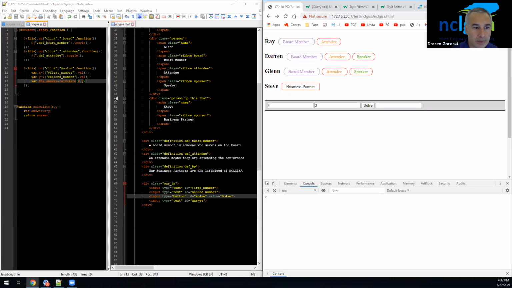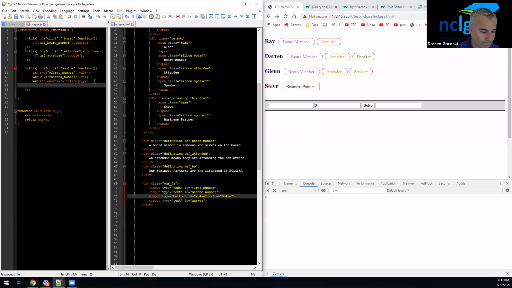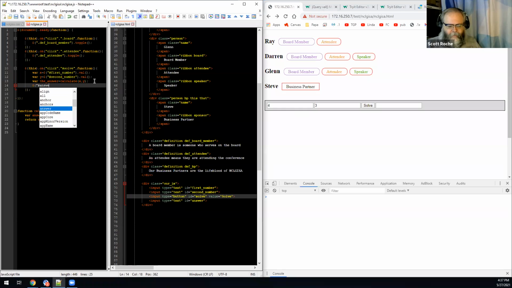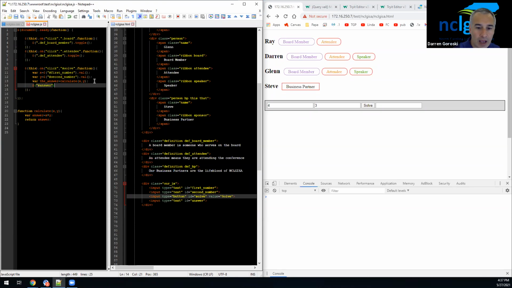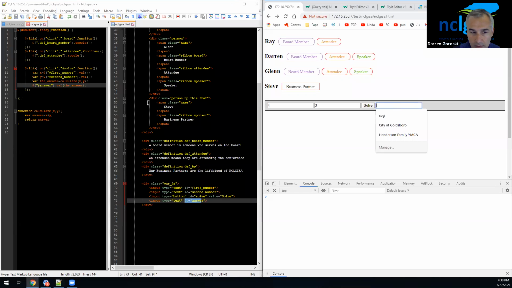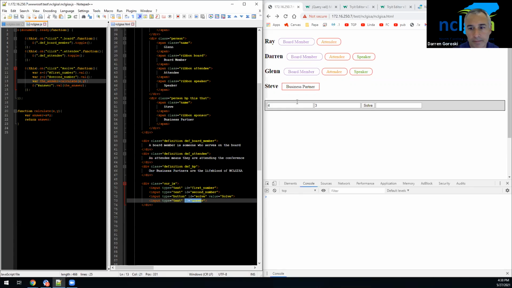I mean, why nothing happened? You have to output it to the box. There you go. So I have to tell it, I want you to find the input that has an ID of answer, and I want the value to be equal to the answer. So find the thing with the ID of answer, which is this, and I want the value of that to be the answer, which I just calculated right there. So 5, 6, click, and now I get 30.